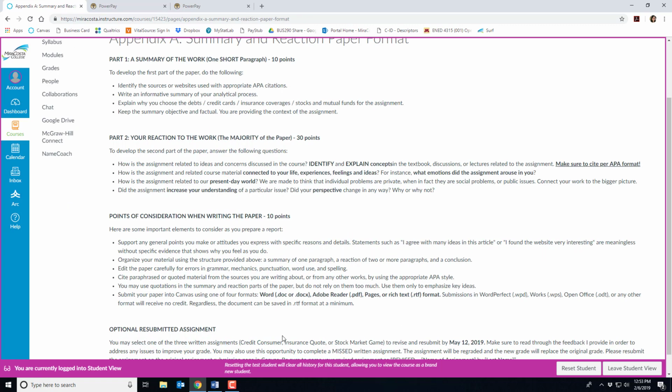Now, the last part of the rubric is in terms of writing the paper. It's worth 10 points. Make sure to support any ideas or points that you make. Simply saying "I agree with" or "I found this interesting" is not helpful. Be specific with evidence that shows why you feel the way you do. After you make a statement, imagine someone asking you, why? So go ahead and explain a little bit further in answering that why question.